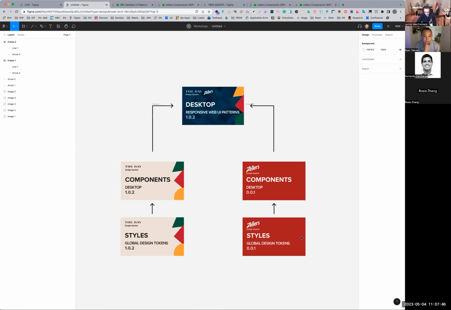So the components pull the styles, and then you're starting to create a system. Systems are relationships of parts. Once you start to make those connections and relationships, you have the possibility of a cascade. Any change that you make has the possibility of cascading right down through your system. So that promotes consistency and it promotes speed. In this case, we have both Zellers and the Bay, which individually have their own component libraries and their own style libraries that combine in the end in your desktop pattern UI.